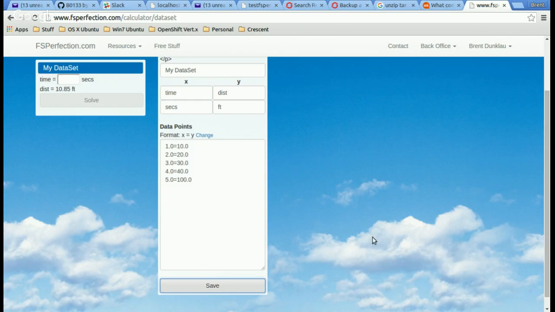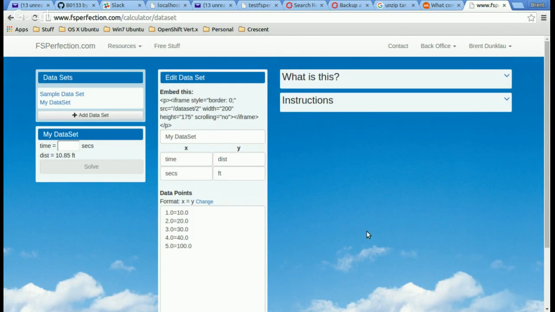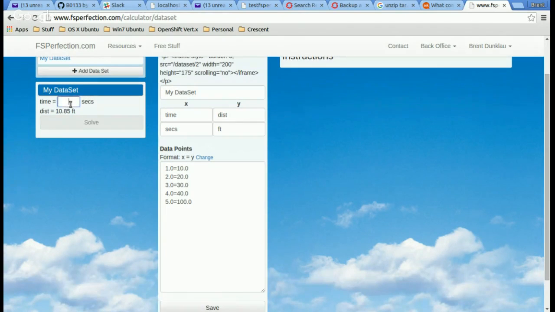Save the thing. And if you want to test that it works, you come over here, because remember, this is what the user is actually going to see. So the first thing I would do is maybe enter one of the data points. So we'll enter 2, and you'll see the distance is 20 feet. Or if we enter 1.5, we probably will see 15 feet.